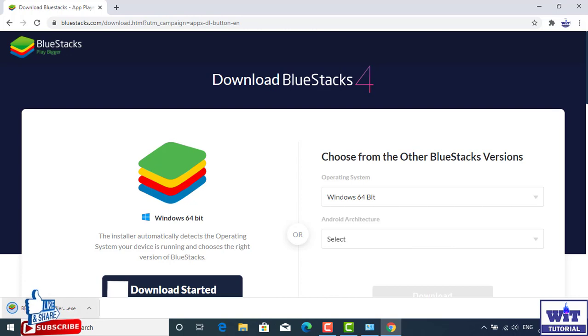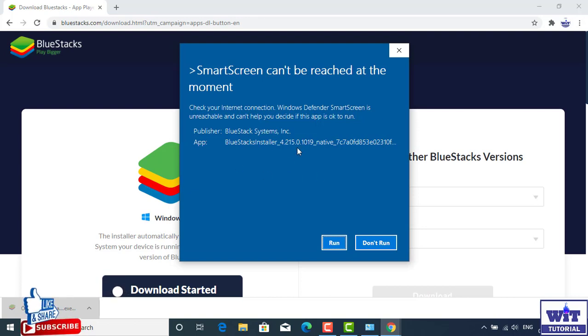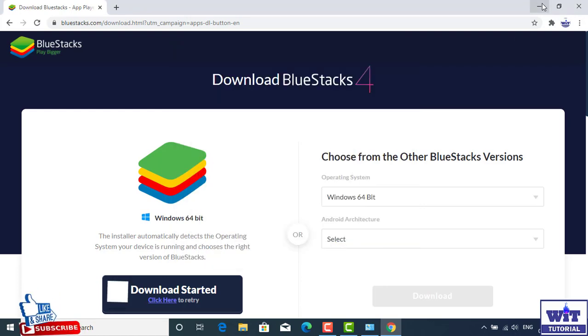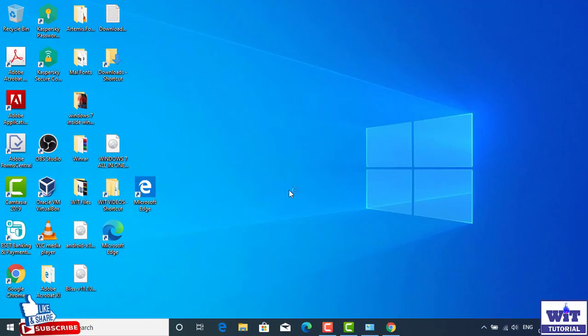You can see a small BlueStacks application installer is downloaded. Click on that. There will be a SmartScreen filter, which is a Windows 10 option. Then click on run. Now there will be a user account control warning in Windows 10, which will not be shown in the screen recording software. It will ask, do you want to allow this application to make changes to your device?